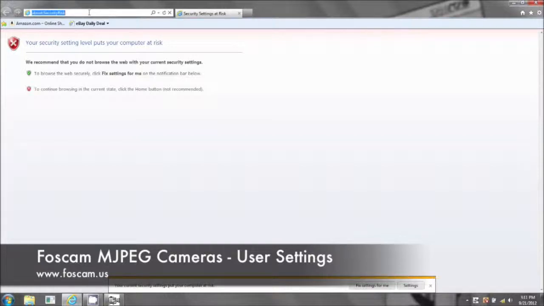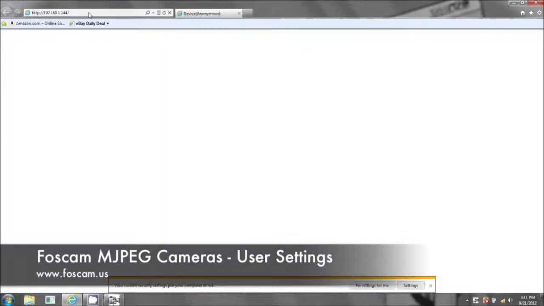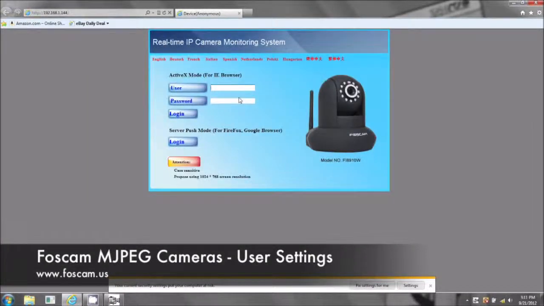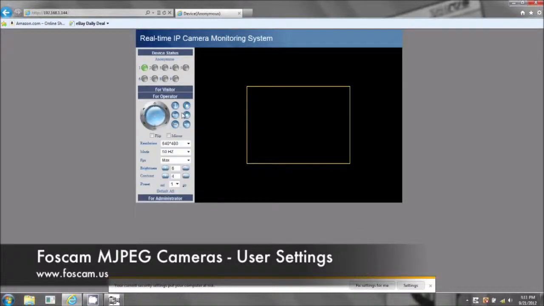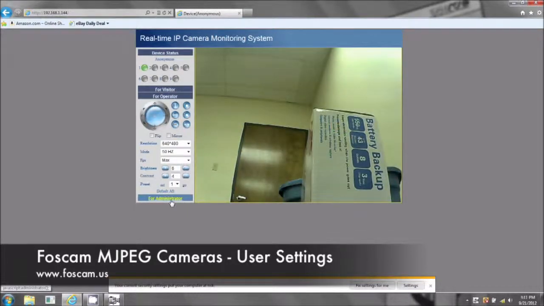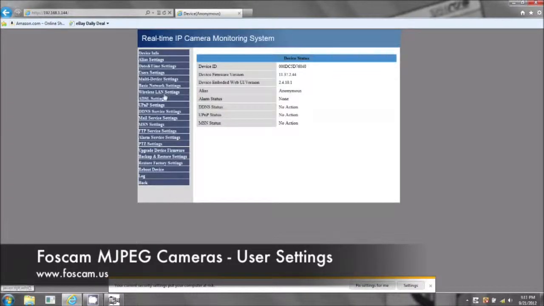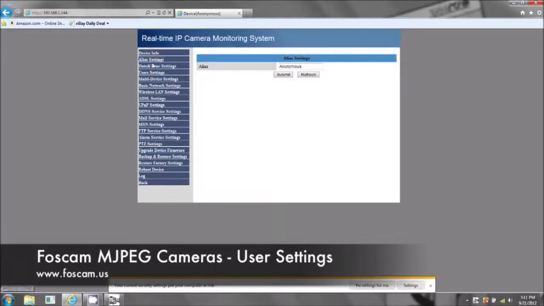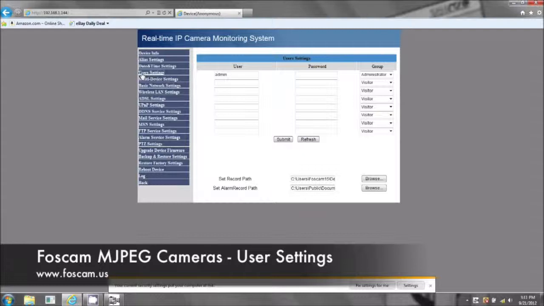I'm opening up Internet Explorer, and we're going to log into the camera. Admin, leave the password blank. First login button, and we're going to go to For Administrator. Now the Alias Settings is the second tab, and User Settings is the fourth tab.